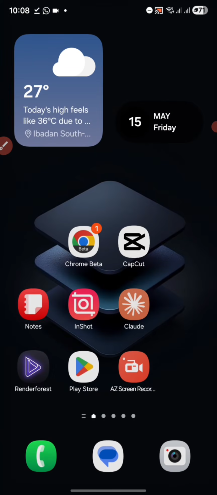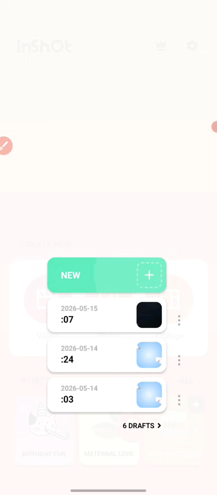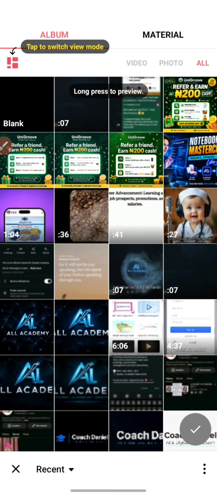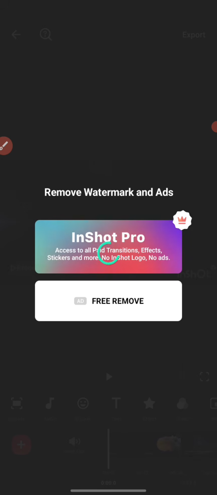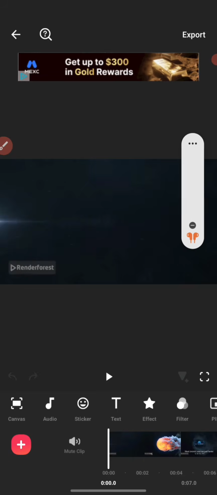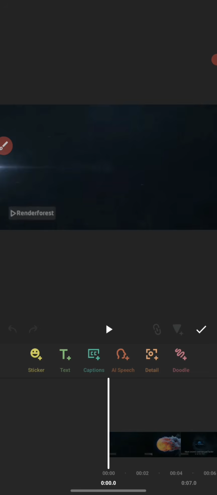Now the next thing to do is to go to InShot, click on video, click on new, then we are going to add this. So don't forget, we are going to remove the InShot watermark. We are going to click on free remove. At least everybody should know how to do this by now. So now our goal here is to remove the Renderforest watermark. So we are going to click on text.